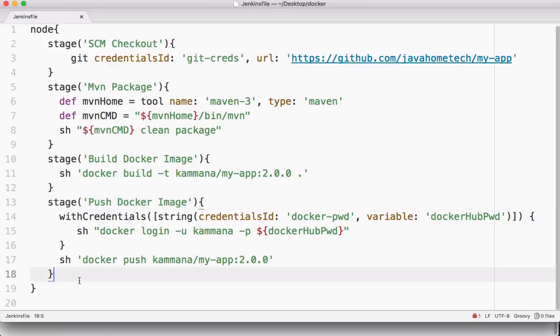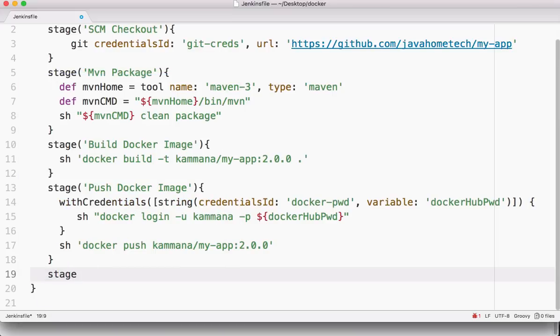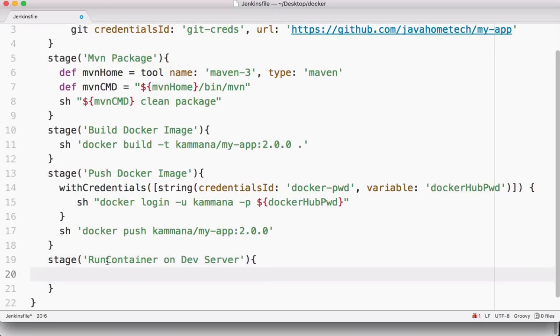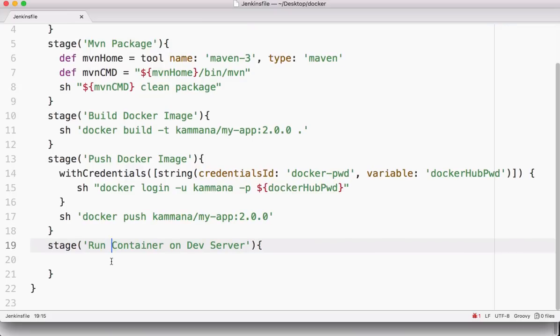Okay, so what we have to do is define one more stage. I'm calling this one run container on the dev server. To run the container on the dev server, meaning we want to run some command on the remote machine, like this: sh docker run -p, which is the port mapping, and I want to run this container as a detached service, like a backend service, -d, then the name of the image.